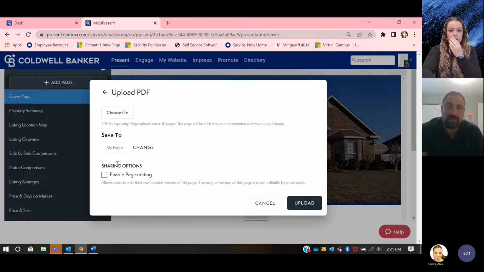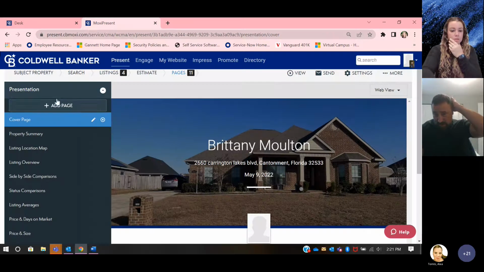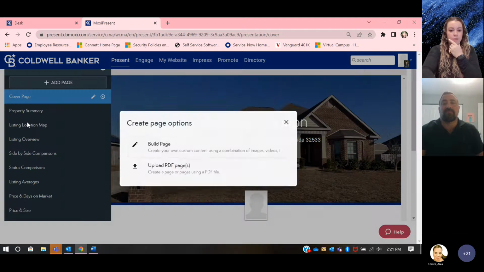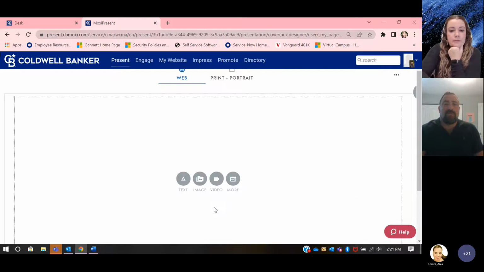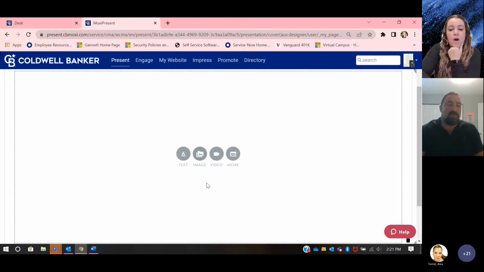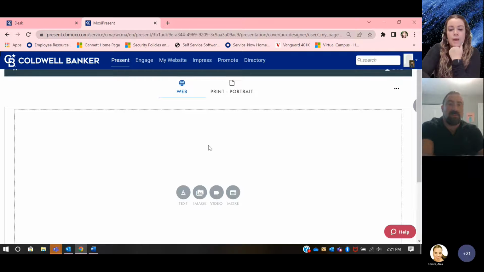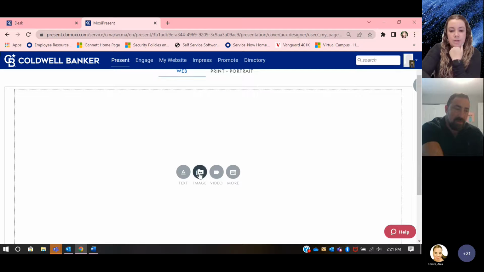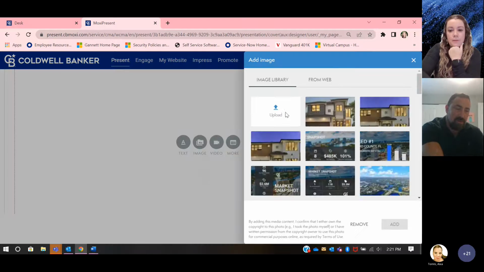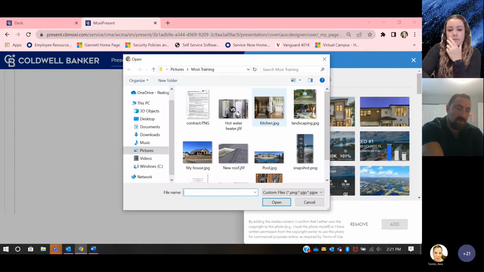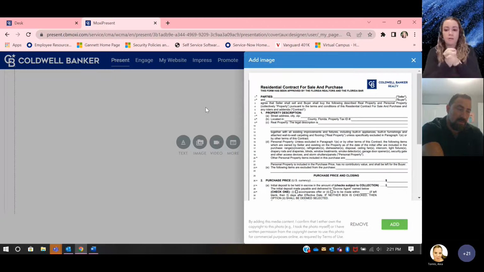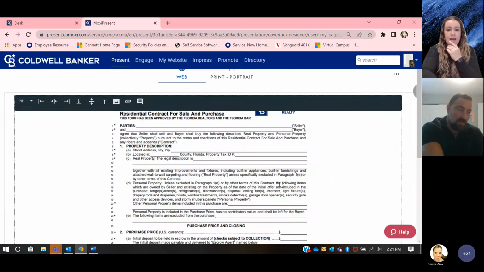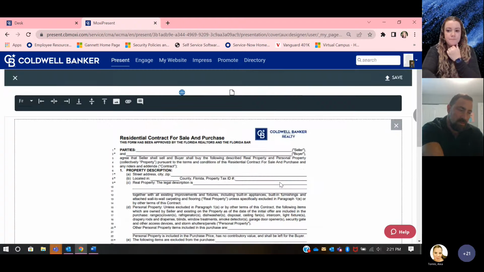I think it actually might be a picture and not a PDF. Let me hit create new, build my page, and load it as a picture because I believe I have it as a picture and not as a PDF. So if I wanted to add a picture, I'm just going to come here to image and upload. There it is. Here's my contract. So I'm going to want to upload my contract, my listing agreement for the appraiser, and hit add. That's going to add my contract here.